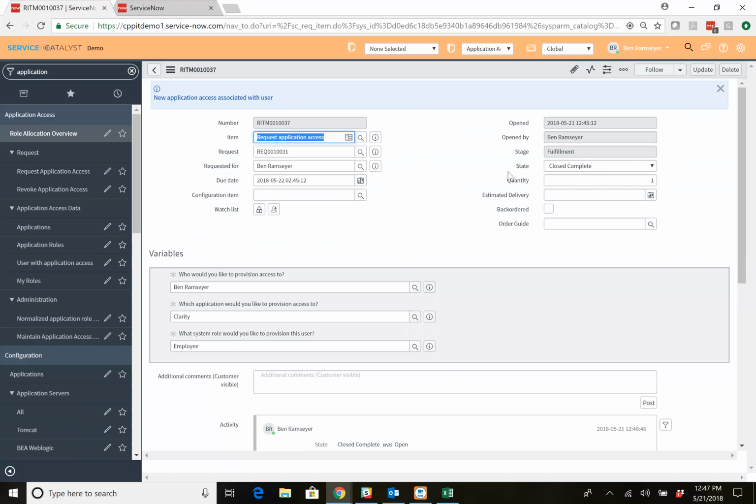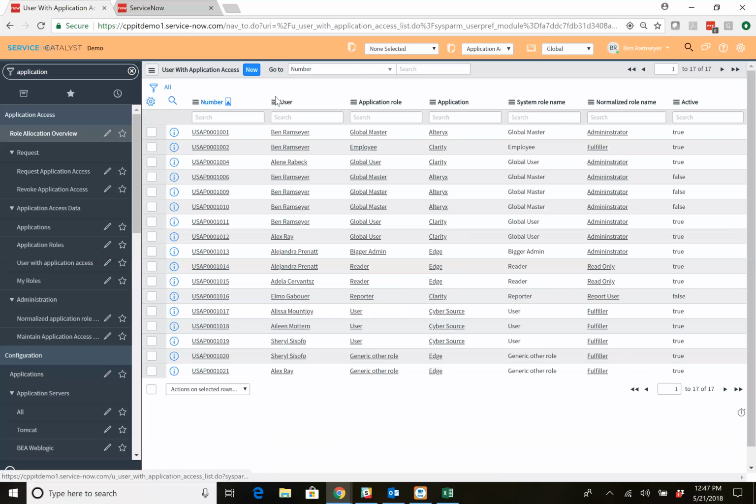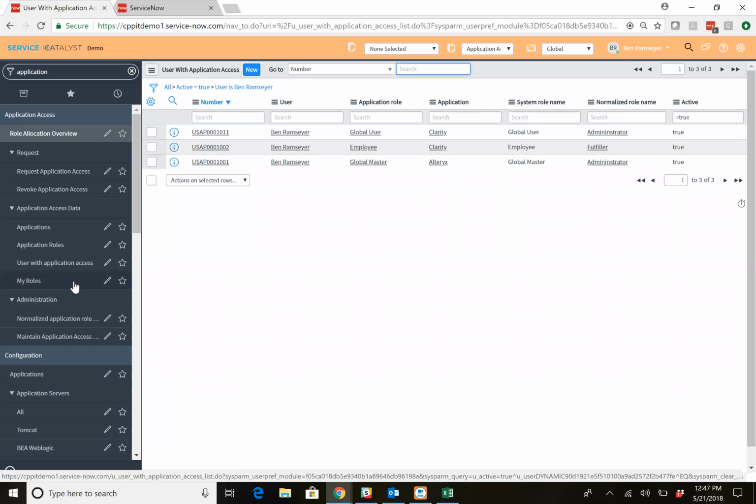The item itself is complete, and if I go now to users with application access, I should see a full list of users. I'm going to just sort it by number so we see the latest first. We should see a new association of Ben to Clarity, and now we see that Ben has, sorry, I'm looking at the wrong record. Ben has been associated with the new employee role in Clarity. Additionally, as that individual user, I can always click on my roles and see what roles I have. So now, me as the user, we have a record that I have an association with the employee role in the Clarity application.